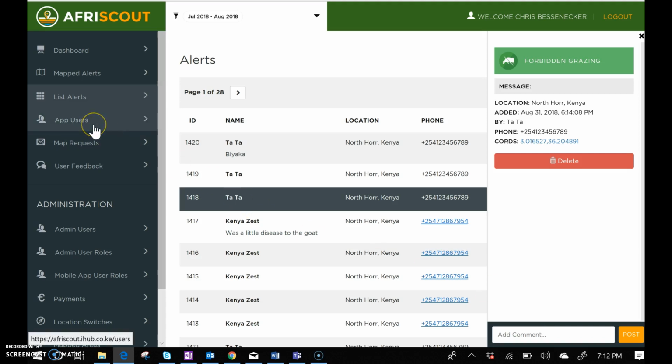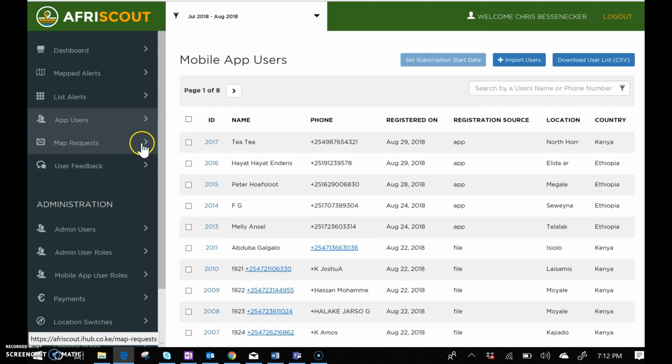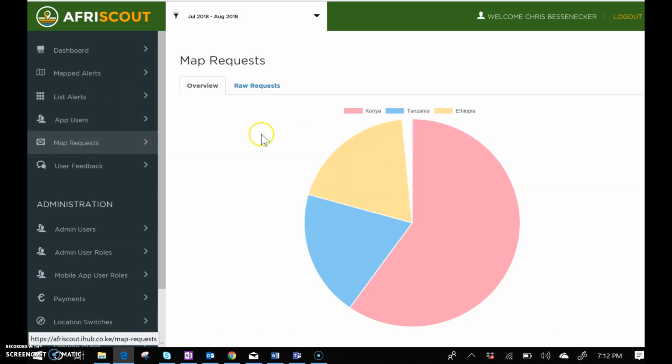push notification. Here we have our list of app users, and as you can see up here, we can import users in bulk. So if we establish an agreement with another organization to upload their users automatically, we can do that. You can search users by their name or by phone number, if you were specifically looking for someone.